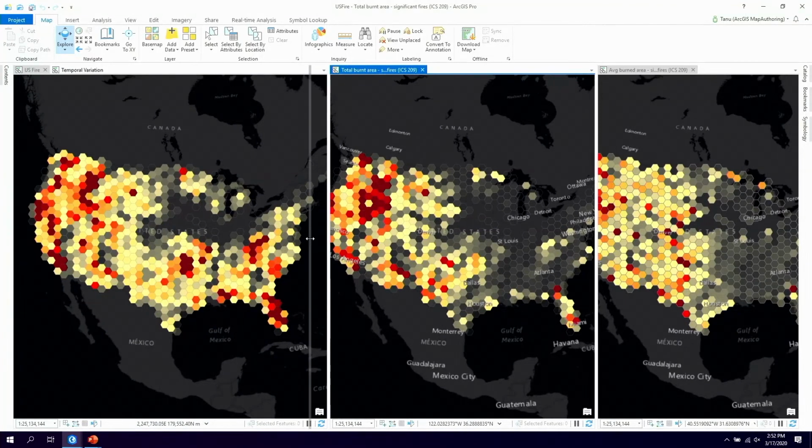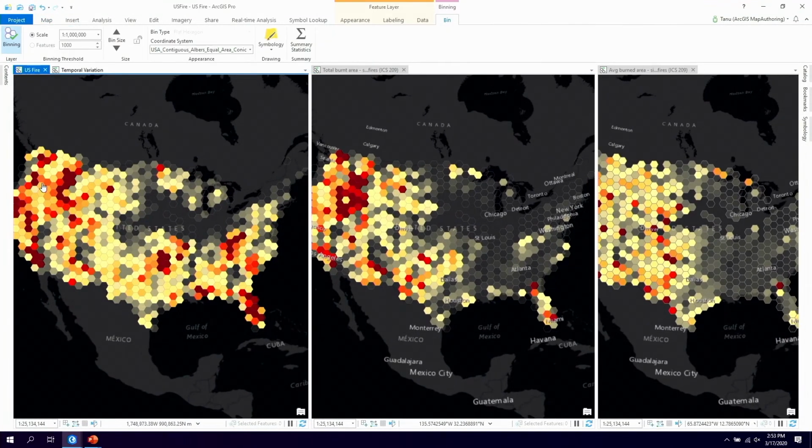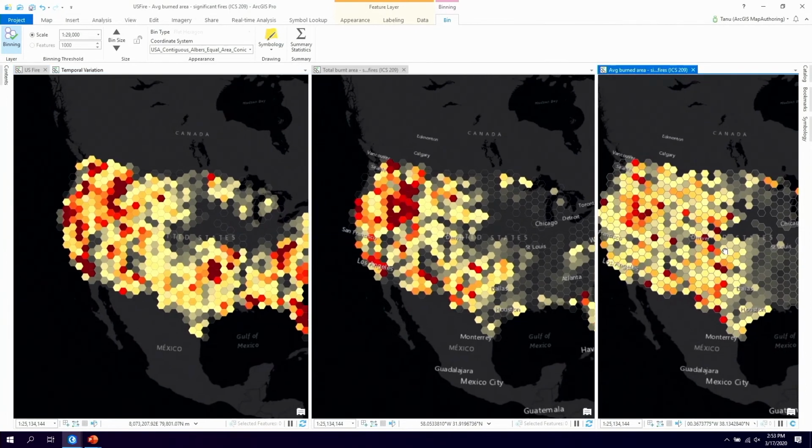Now you can see that this is on the far right. This is showing the number of significant fires that happened in those 23 years. This is the total area burned by all the fires, and this is the one that shows the average area burned. So we have actually three different pictures from the same data set.